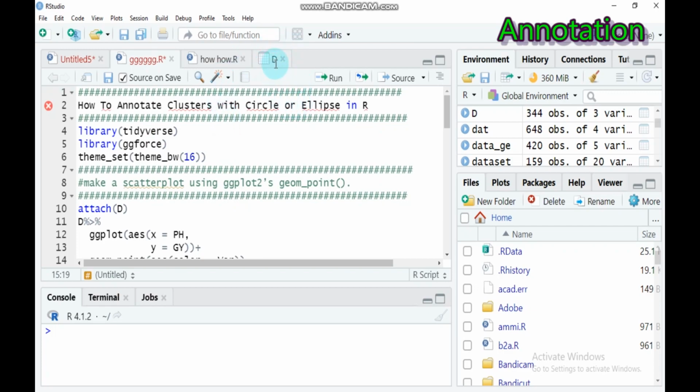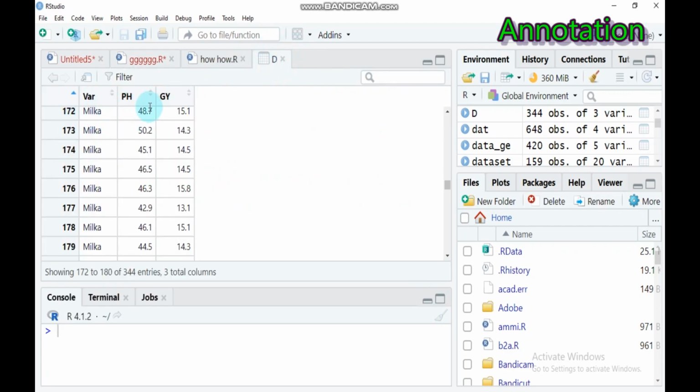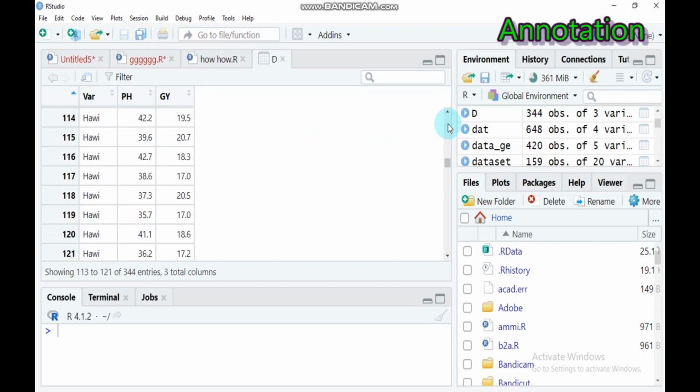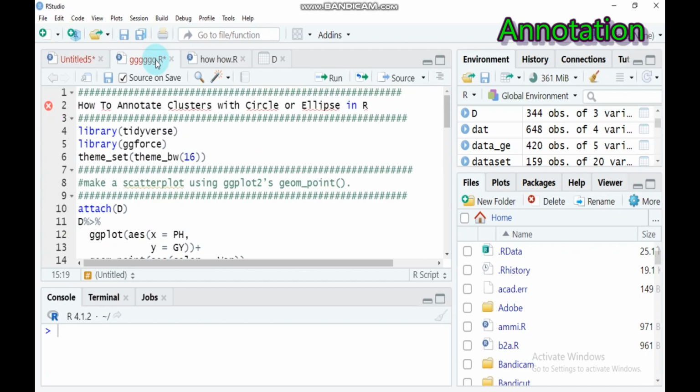I already imported my data here. It contains three variables: var, pH, and granules. The var contains three different varieties: Hawi, Malka, and Oda. And here are pH and gy, also part of our data structure. In order to save time, I already imported my data. To annotate using a circle or ellipse, we have to use the packages ggforce as well as the tidyverse. So type all this and submit to RStudio.